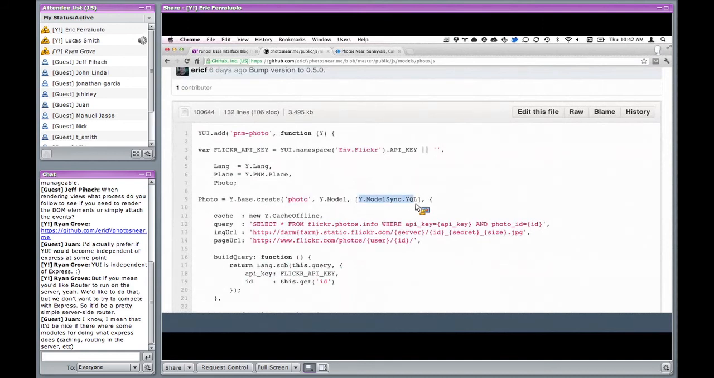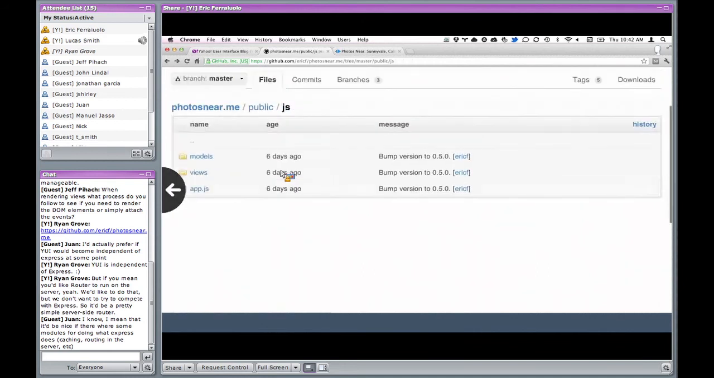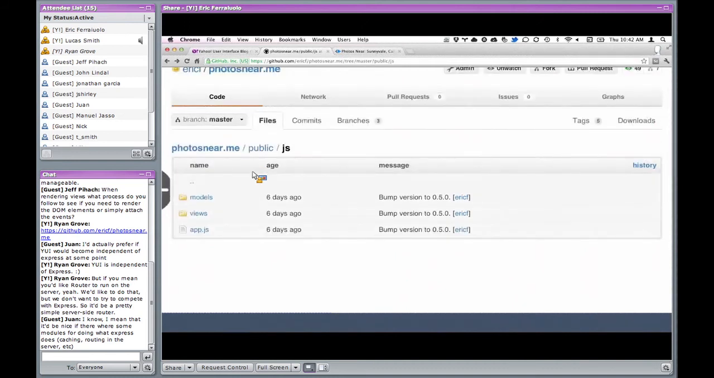Yeah, and it's using the YQL model sync gallery module. So there's gallery code also. And on the client, it's actually using local storage to cache some of this data as well. So it's even faster as you're going around on the client. It can cache it in local storage. On the server, it doesn't, because there is no local storage object on the server.